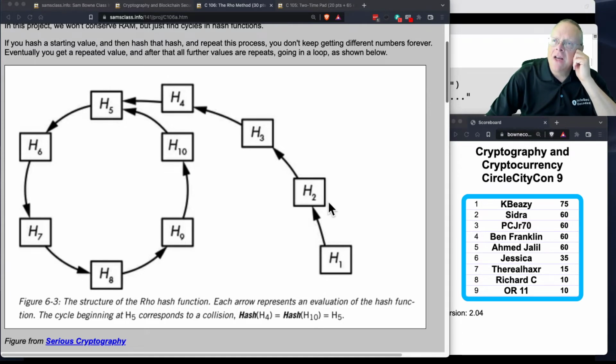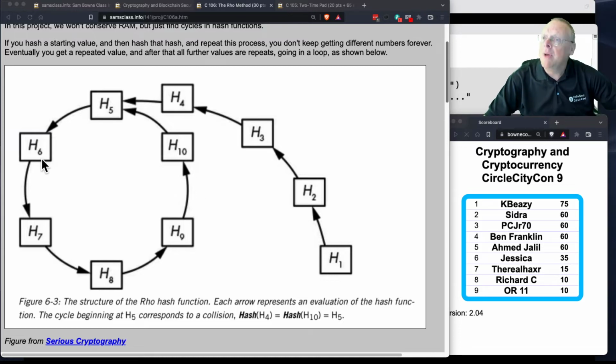And it turns out, if you take the total number of hashes possible, the length of this tail will be approximately the square root of that number, and the length of this loop will be approximately the square root of that number. So if you have MD5, for example, that's 128 bits, there are 2 to the 128 possible hashes, and so that'll take you about 2 to the 64 calculations to get to here, and about 2 to the 64 calculations to go around.